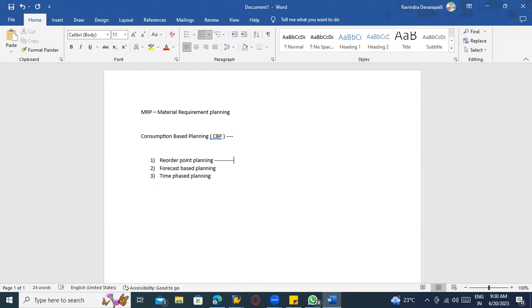So the purchase requisition and purchase order will use the reorder point planning. Correct. With reorder point, it creates the purchase requisition, then the conversion to a purchase order, and then GR. That is the process. Reorder point planning again has two types: one is manual reorder point planning, and the other is automatic reorder point planning.